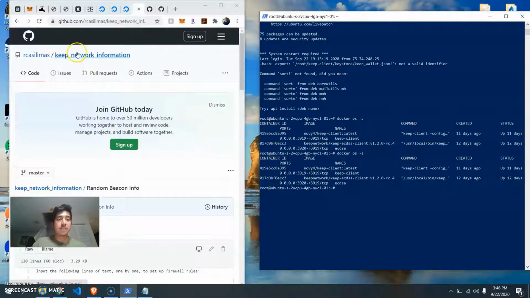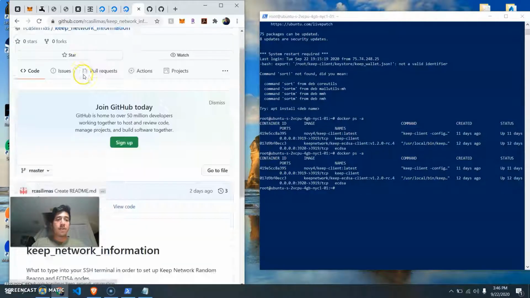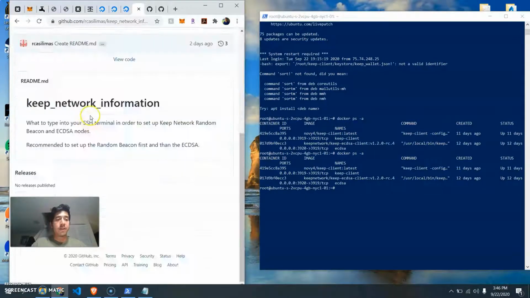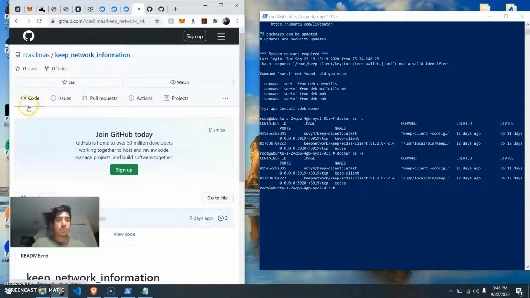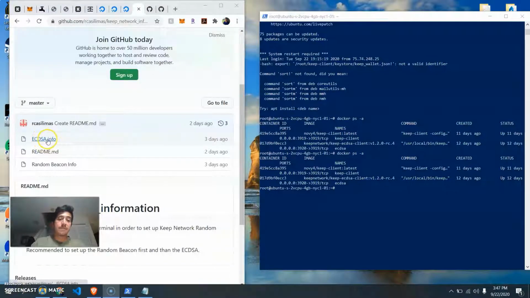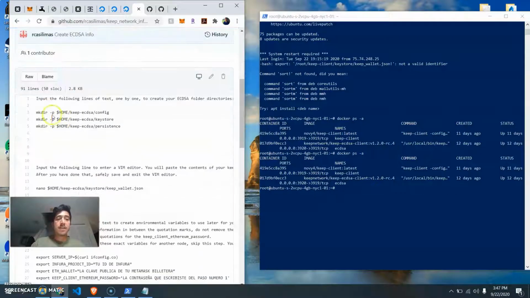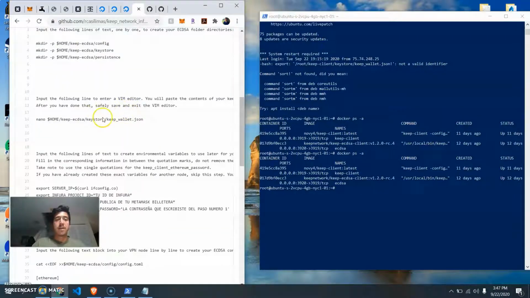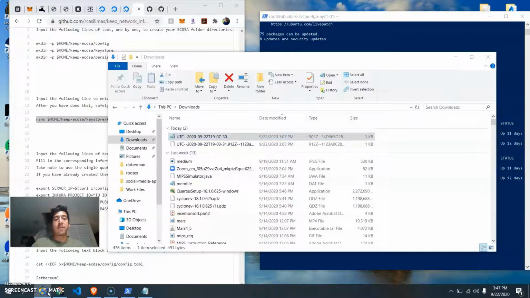So we're going to go back into my GitHub, Keep network information file, and here we're going to find our ECDSA info. So just go into that file, and do the same thing we did earlier. It should be fewer commands because we already took care of some of them. But this first block is going to create your folder directories for the ECDSA folders, just like we did for the Keep client. We're going to do the same thing with the wallet. We're going to open that text editor with Nano, and paste in our key store file from our downloads.